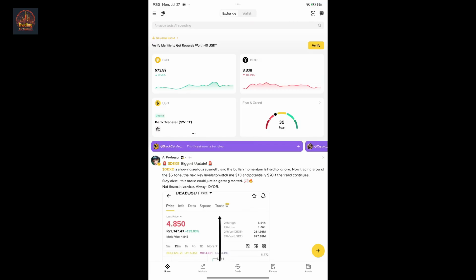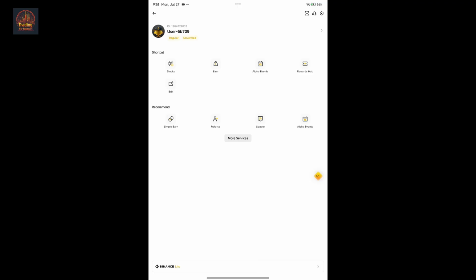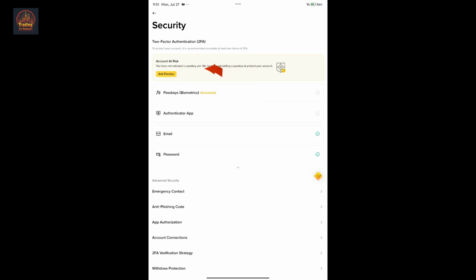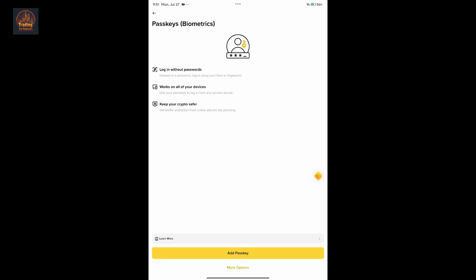Once you're signed into the homepage of Binance, go ahead and tap on the three horizontal menu button at the top left corner. Once you're inside this page, go ahead and tap on your username from the top, and then under account info, tap security. Inside security, tap on the passkeys or the biometrics option, and then on the next page, tap on add passkey.